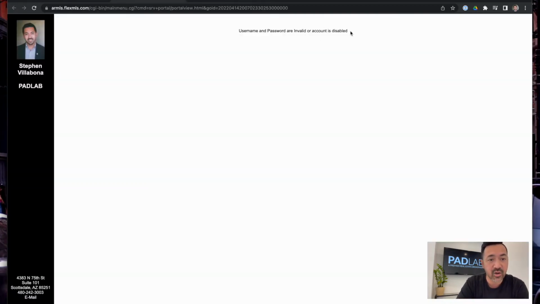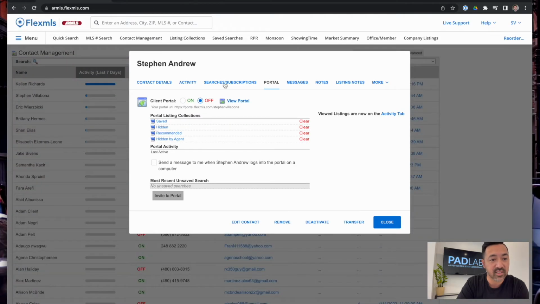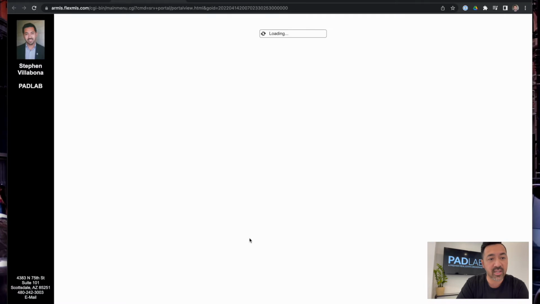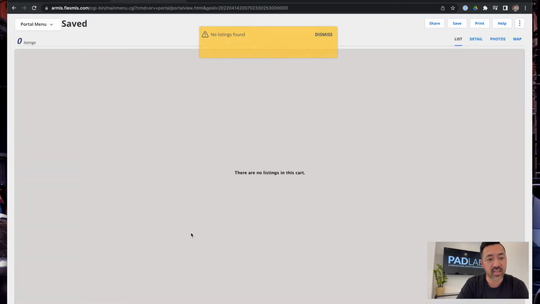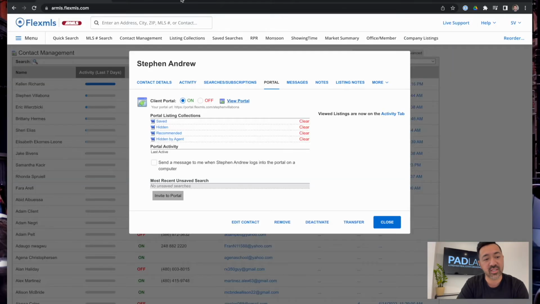So right now it's invalid or the account is disabled. If we turn it on and then view the portal, now we can see how it looks on the client side. There are no listings right now because I don't have any searches set up for them. But once you have some searches, you can view the portal and see how it looks to them.